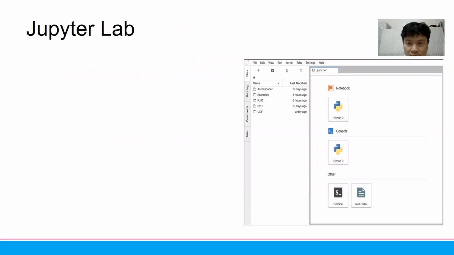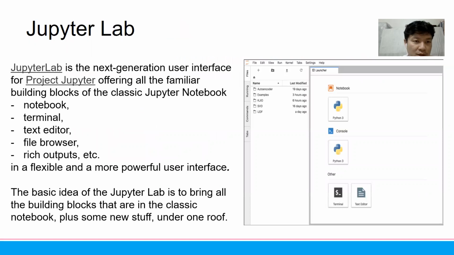So Jupyter Lab is another thing that is coming next after Jupyter Notebook. It is a very good tool because it is an upgrade of Jupyter Notebook. So Jupyter Lab is the next generation user interface for Project Jupyter, offering all the familiar building blocks of the classic Jupyter Notebook. The notebook, the terminal, text editor, file browser, its outputs are all in Jupyter Lab. So it is very flexible and more powerful in user interface. The basic idea of Jupyter Lab is to bring all the building blocks that are in the classic notebook plus some new stuff under one roof.